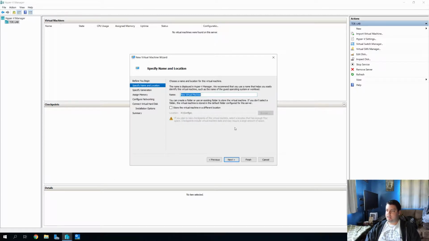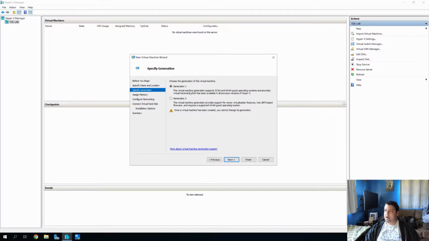We'll go ahead and hit next here, and we'll just call this one Windows 10. And we don't care if it's in the default location, so we'll leave it as is. Next. Alright, so Generation 1 and Generation 2. This is basically, for lack of a better term, Legacy Boot or CSM versus UEFI. So we can have our legacy one, or we can use UEFI with Secure Boot for our Gen 2.